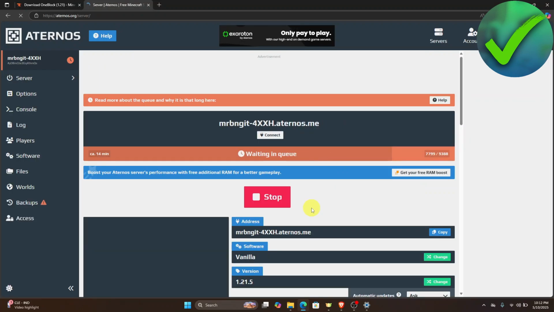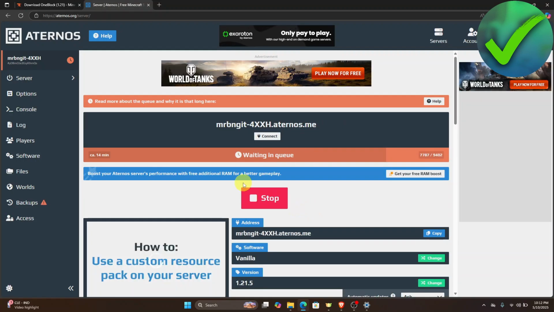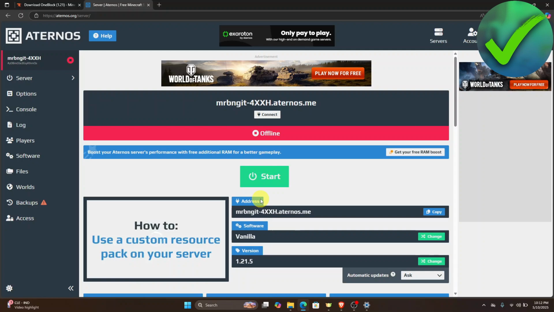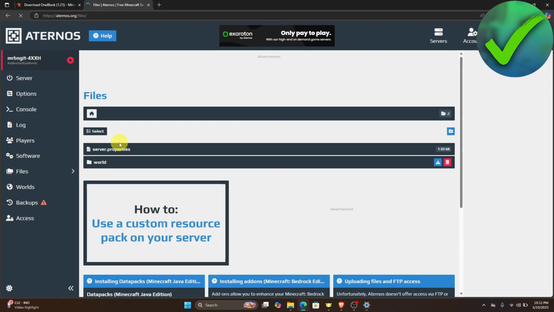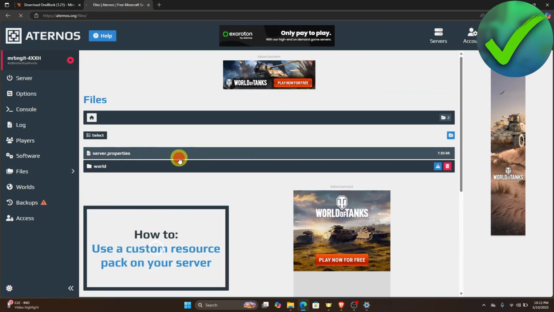So let's click that. And then once you are now here, make sure that, of course, you stop the server first. And then once you do that, what we want to do is to click the files, which is located right here. And then you will see this server properties. So just click that server properties right there.